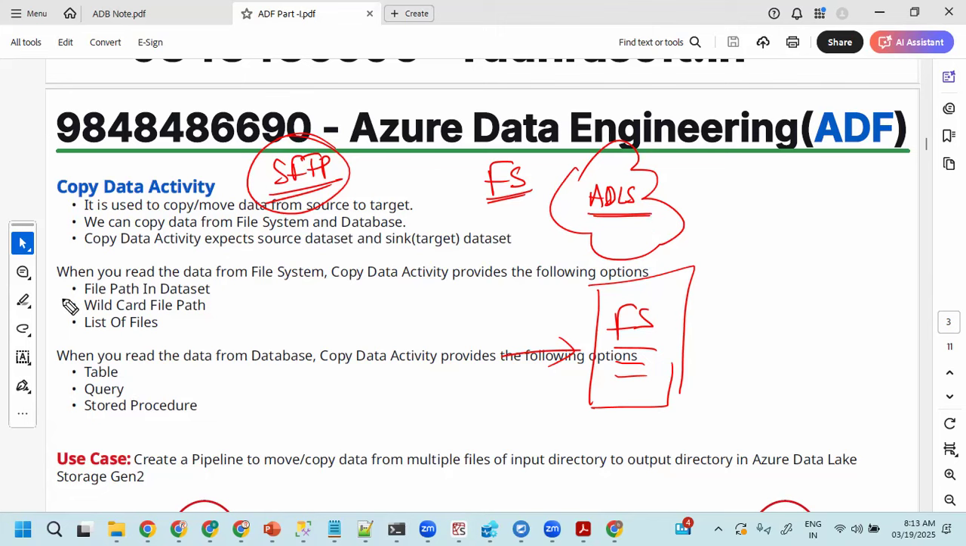Let's create a new pipeline. The name of the pipeline, I'm taking PL move multiple files from source to target. So we are going to take the same copy data activity only. Just observe, source data set is required. The source data set is what? This one, data files I'm taking.